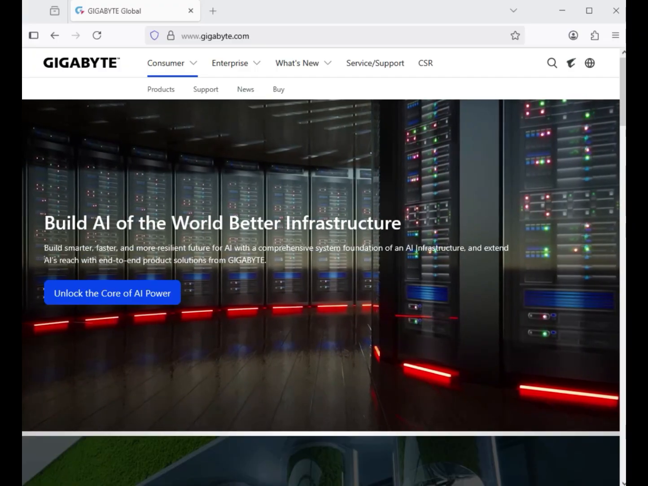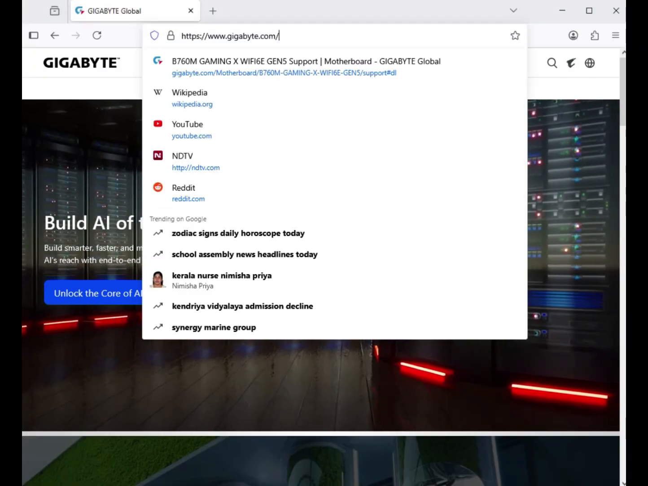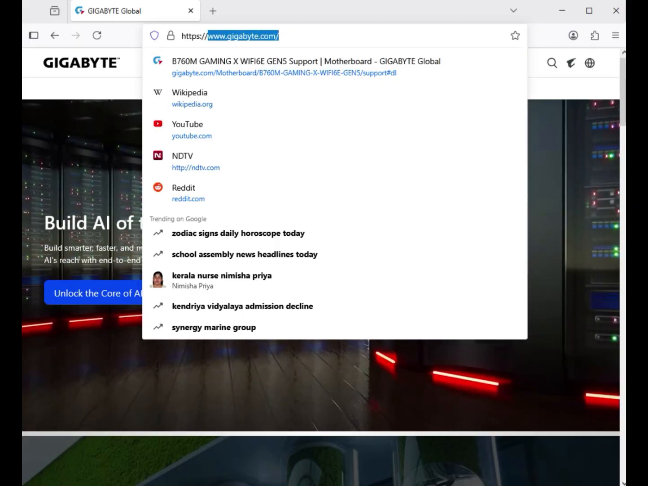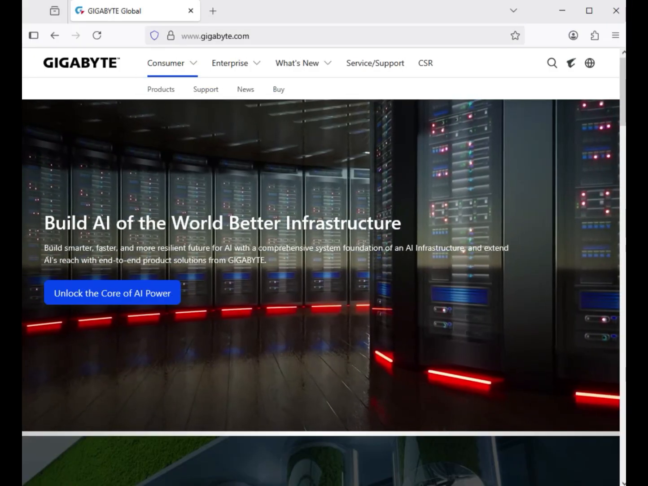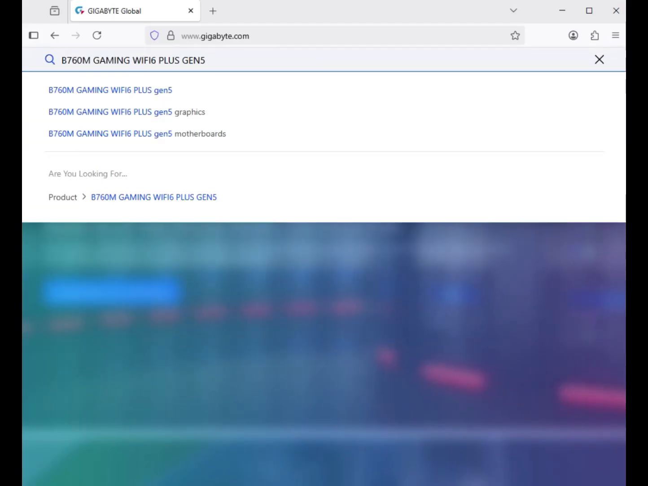How to download Gigabyte motherboard driver. First you have to come to this website, www.gigabyte.com. This is the official website, so you can download the driver. Right inside you can see this search button. Just click on it, then enter the model number of the motherboard, B760M Gaming Wi-Fi 6 Plus Gen 5.